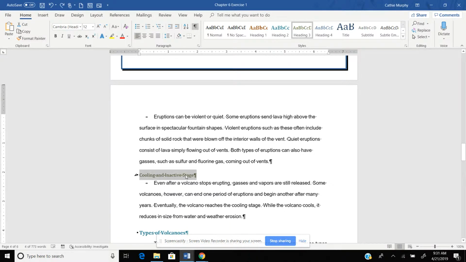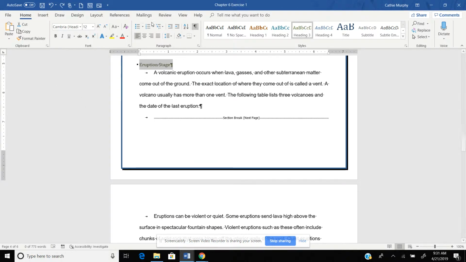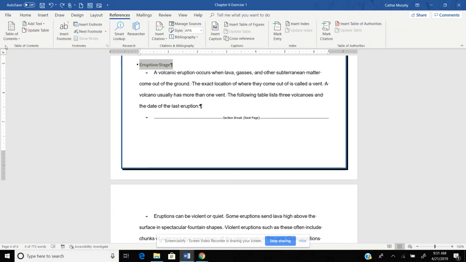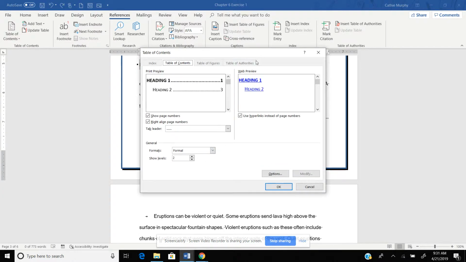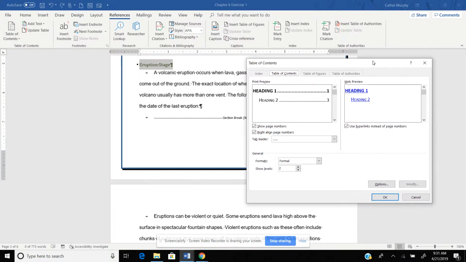Oh, before I do that, I need to show you something. Sorry. We're going to go back to our references, to our table of contents, and down to custom table of contents. What I noticed when I go in here for customize, we're just going to say classic. Notice it only shows 2 levels. We want 3 levels because remember we have our heading, our side headings, and our sub or secondary headings.